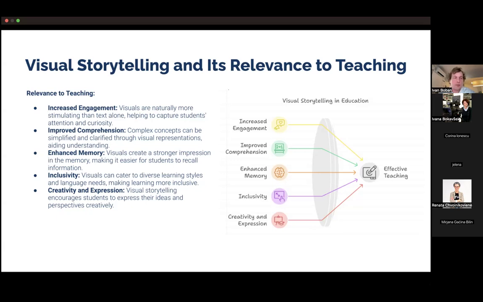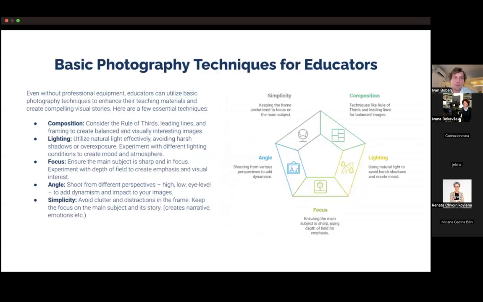Visual storytelling is very much relevant to teaching. It can make you an effective teacher. It's only plus. The small negative parts, which are resource intensiveness and requirements for training, can easily be circumvented. Our course is one of those types where we really try to teach you how to think about this stuff, what's important, and how to apply it to your everyday teaching.